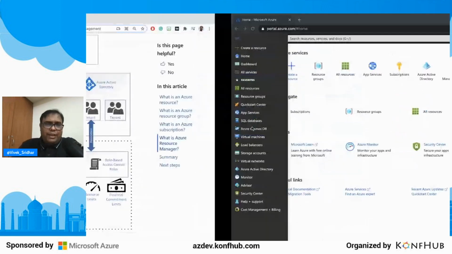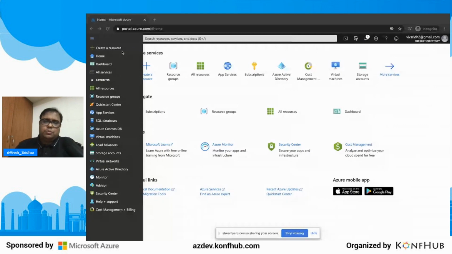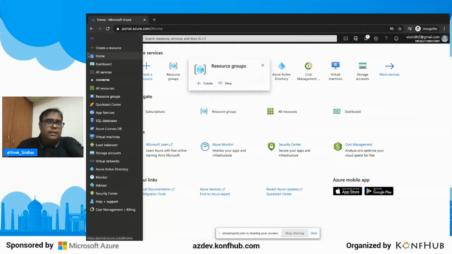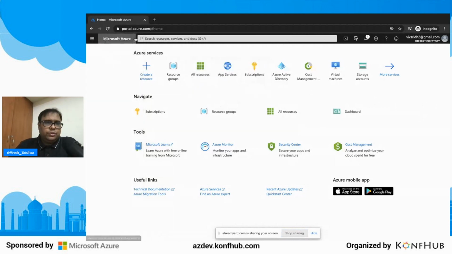Coming to the portal, right? I just want to introduce how exactly this portal looks. So let me show you. At portal.azure.com, you can go and create your account. There is a $200 free account available for anyone to play around with. So you can just go there and create your account to play around.